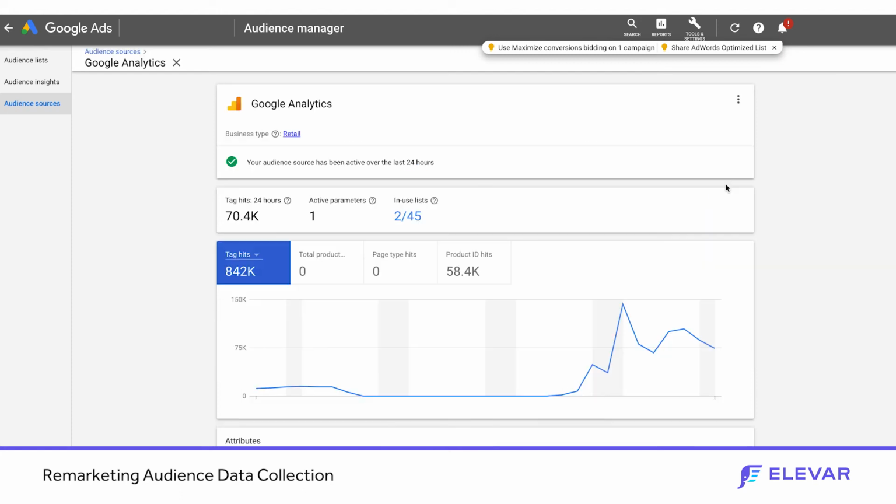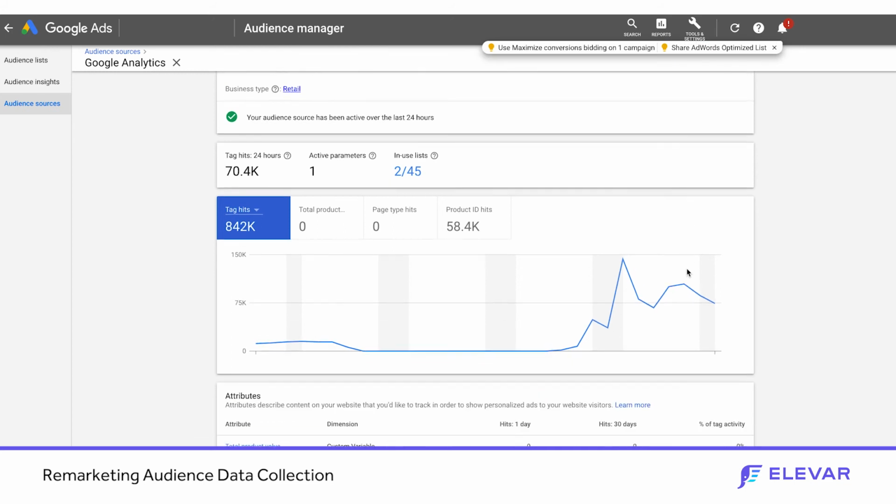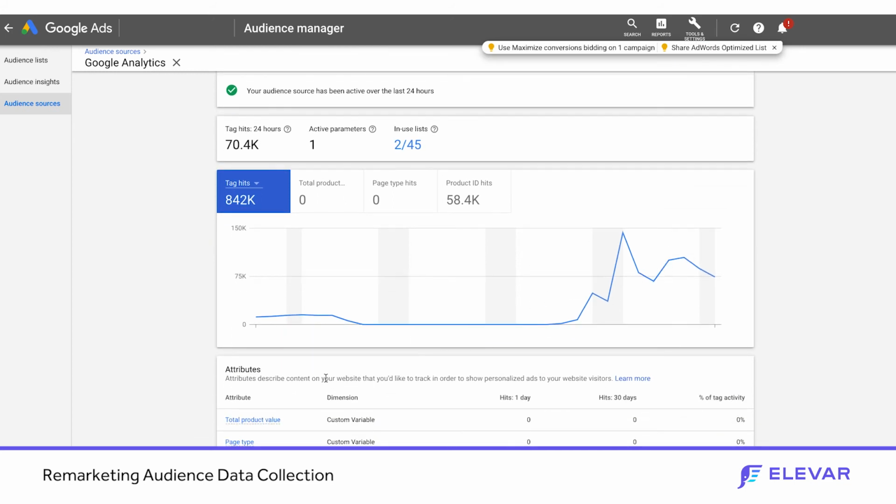So with our Google Analytics data source, you're going to have potentially 3 different attributes. It's going to be your product ID, your page type, and your product value. And this has been around really, I would say, the longest in terms of sending data to your Google Analytics data source for AdWords and applying that into your dynamic product remarketing campaigns. It's sending product value, page type, product ID.